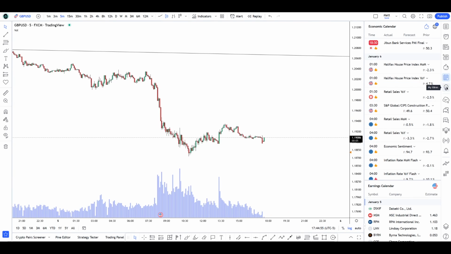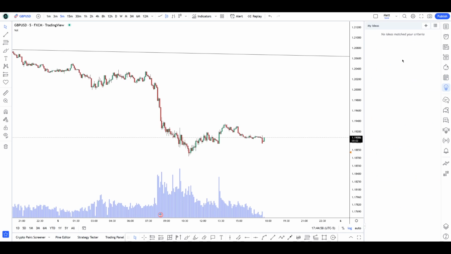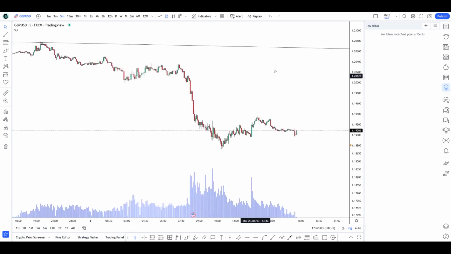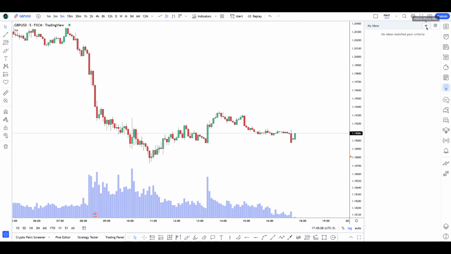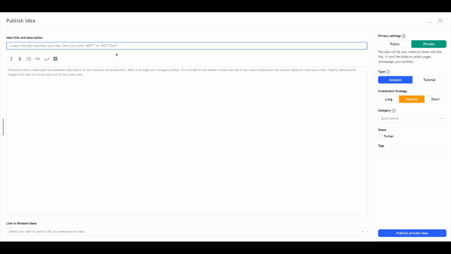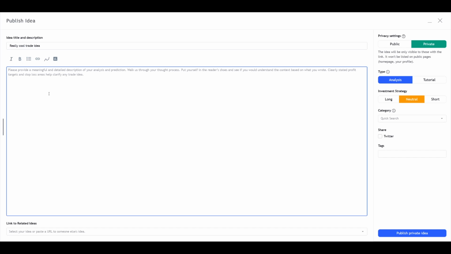And now if I click on this light bulb over here, this is going to take us to the ideas panel, where if I have some type of idea, so let's say I analyzed my chart and I like what I see. If you click on the plus icon, you can publish an idea privately or publicly. So if you want to keep this idea to yourself, so let's say you have a really cool trade idea for the pound, and here you include a bunch of detailed analysis as to why you find this idea to be helpful. You could type that out.